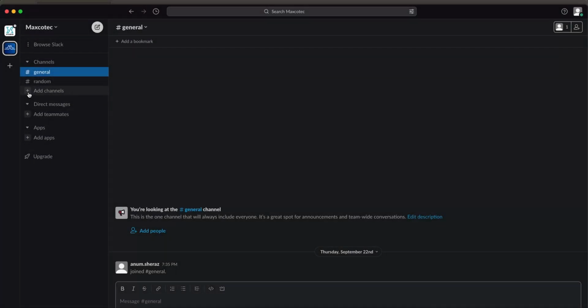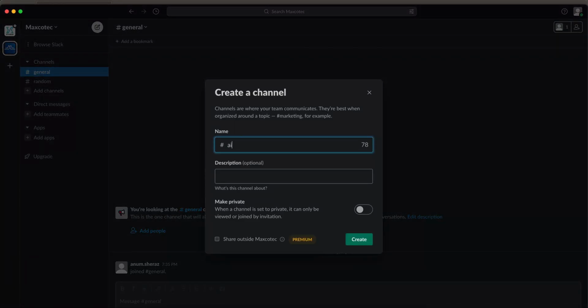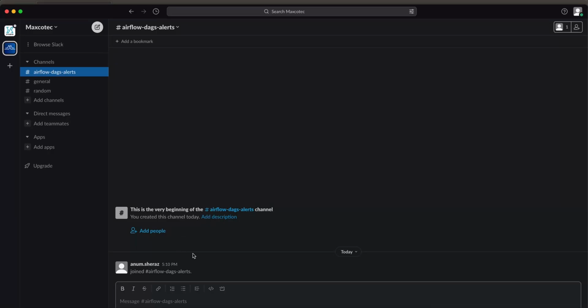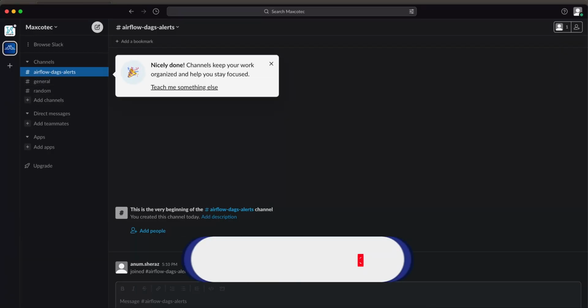First off, let's create a specific channel for these alerts in our Slack account. So we say add channel, create a new channel, call it Airflow DAGs alerts, create. We'll skip this for now. So now we have this channel in there.